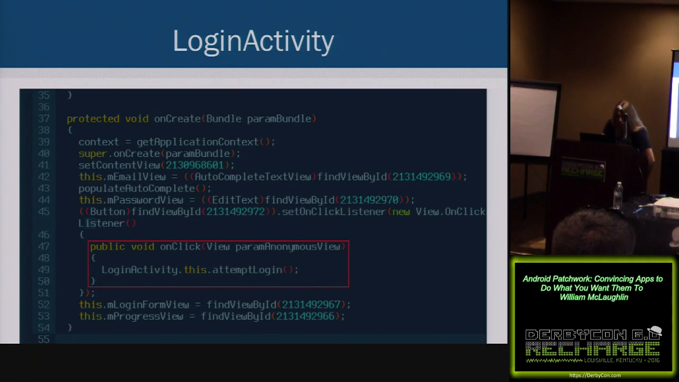However, on line 45, we're defining an onClick listener for a button. If you remember the screenshot from the beginning, there was one button. There's an email field, a password field, and a button. When the button is clicked, that's when the cert check happens. So this is what's going to happen when that button is touched. We can see that there is a function called attemptLogin that is being called. So we're going to want to look at that.